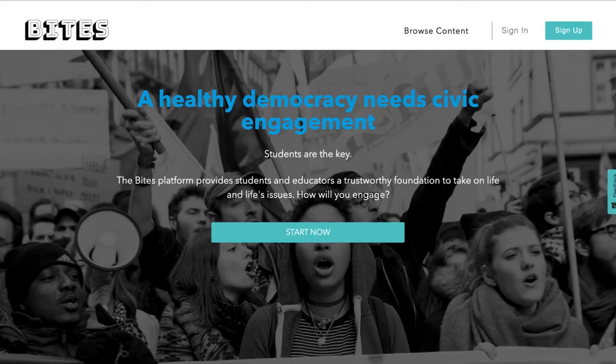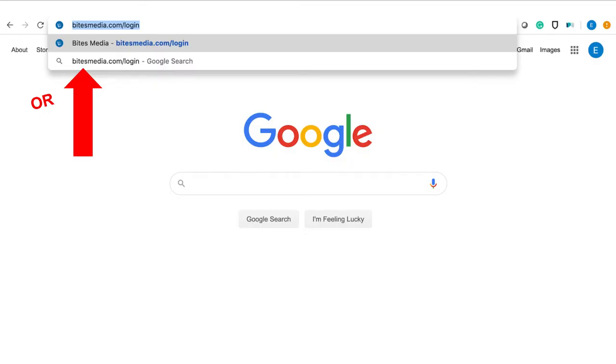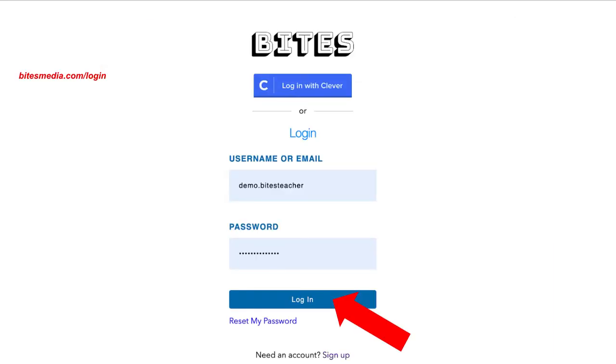Let's get started by logging in. So when you go to the homepage at bytesmedia.com, you'll see in the right-hand corner the sign in button. Click it or type in bytesmedia.com/login. Both will take you to the login page where you can input your username or email, the password associated, and log in. If you still need an account, you can hit the sign up button on the bottom and go through our sign up process.